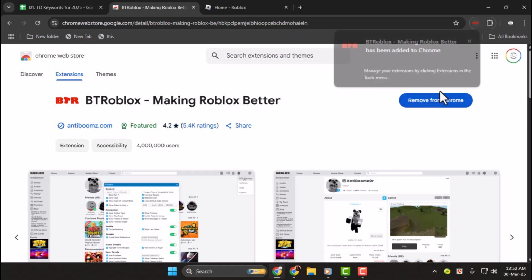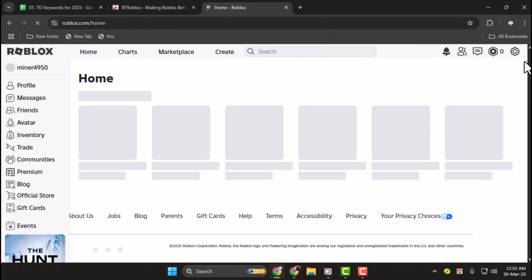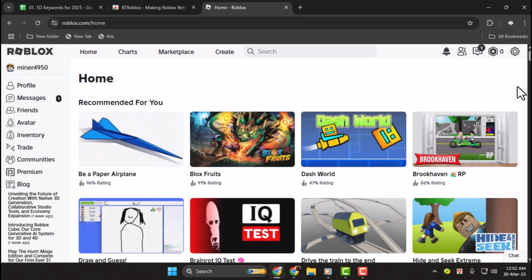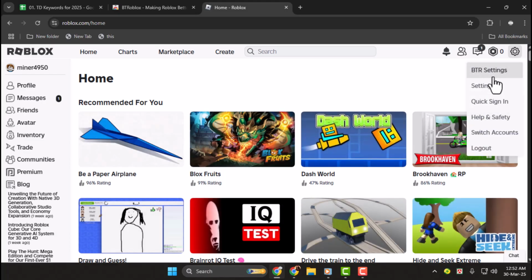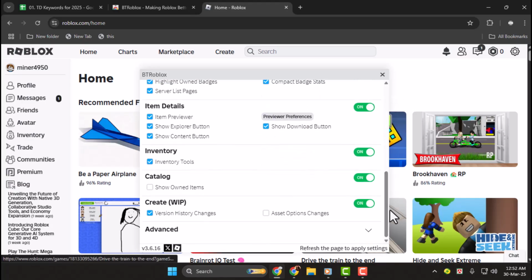Step 2. After installation, go to roblox.com. You'll notice new interface elements added by the extension. Click the gear icon in the top right corner, then select BTR Settings from the drop-down menu that appears. This opens the extension's configuration panel.